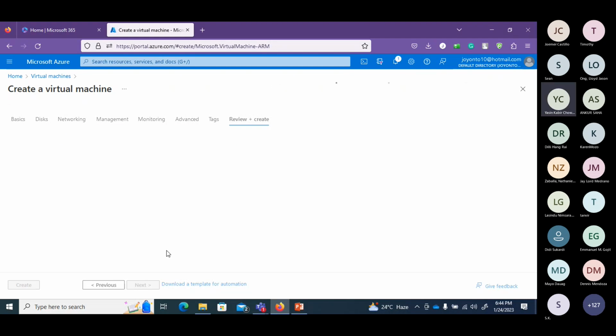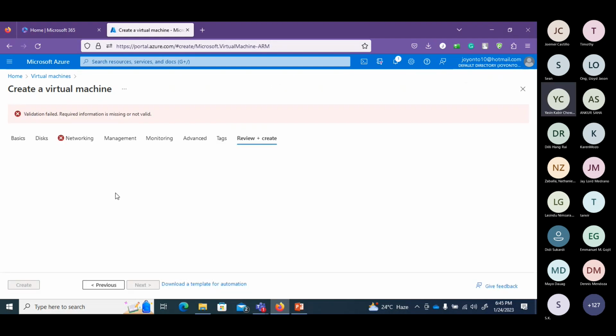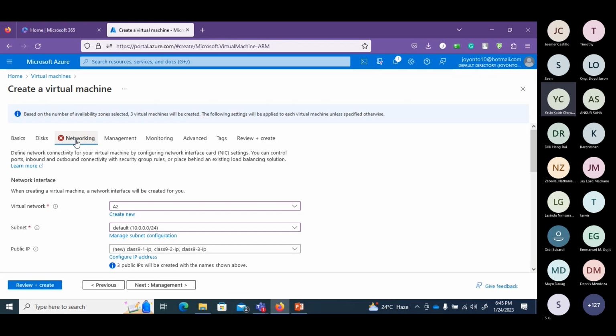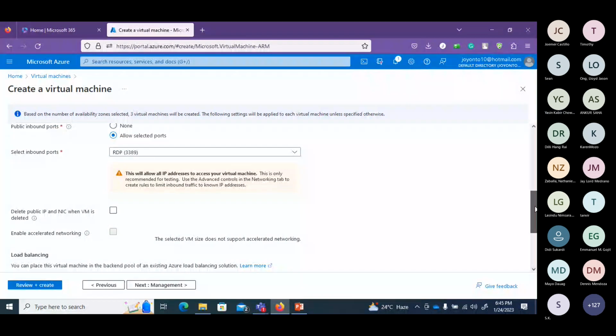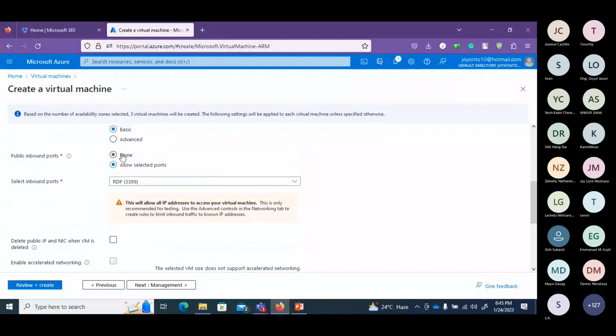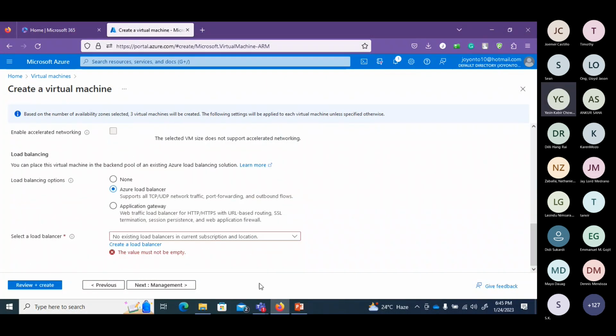If validation passed, then we can create. No, there is a validation error. Nothing else is invalid, so where is this? Networking. So let's check networking. What is the issue in networking? This is the select a load balancer, because I created an Azure load balancer here, so I have to make one load balancer here if I need. So I don't need a load balancer.